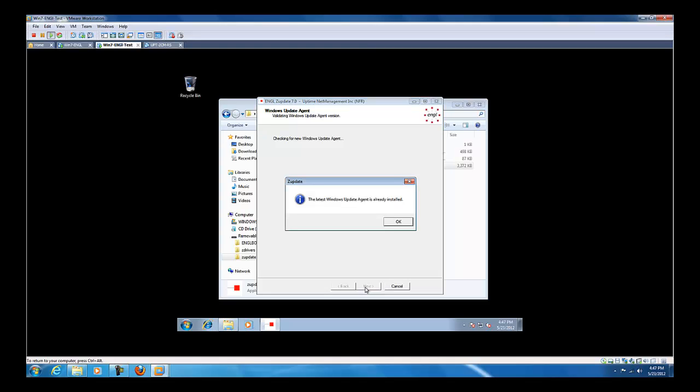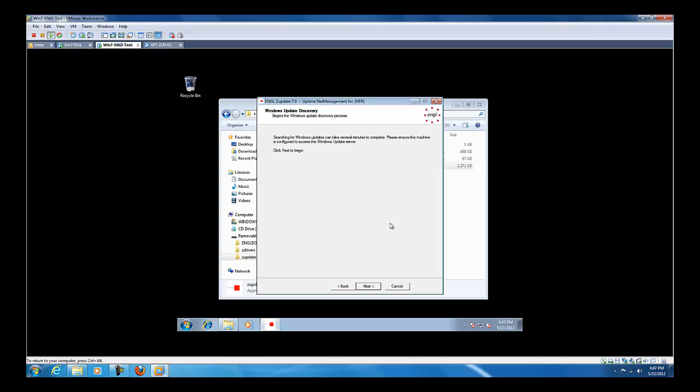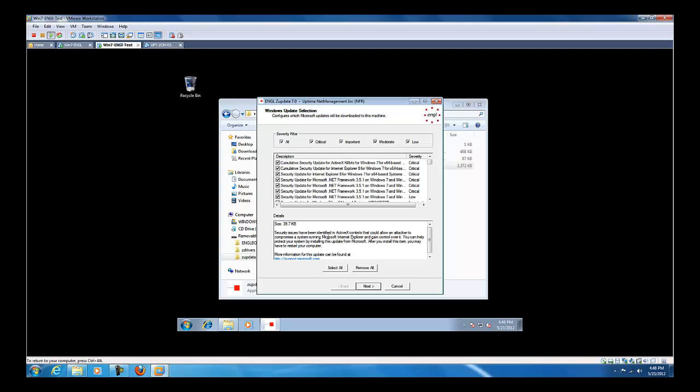The Zupdate utility does validate that the Windows Update version is the latest, so on the Zupdate pop-up screen, we'll click OK. And then on the Windows Update Discovery screen, we'll click Next, and the utility will search for updates. We can see that the utility has found quite a few critical and security updates. Scan down through those to make sure which ones you do or do not want to apply.